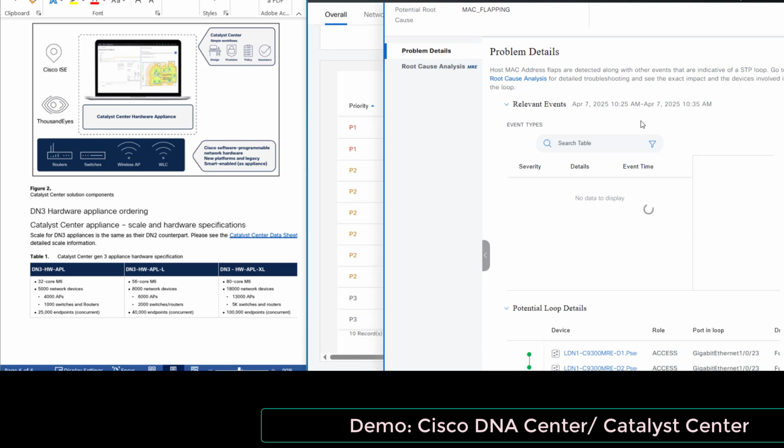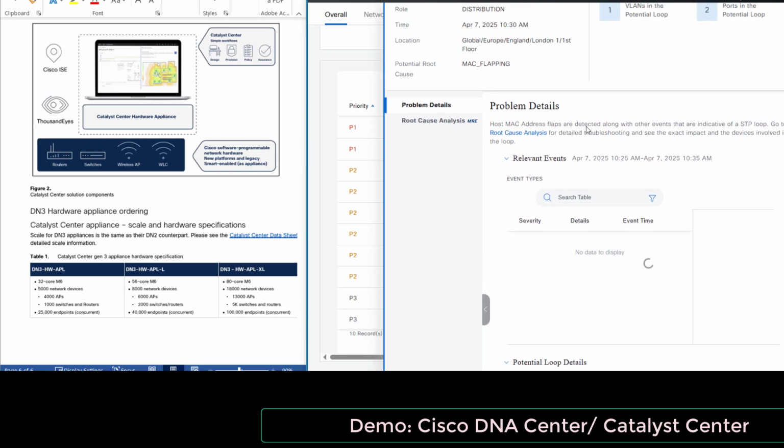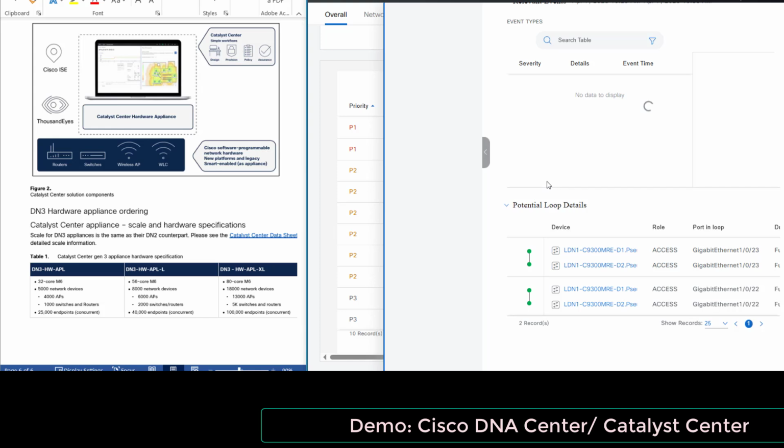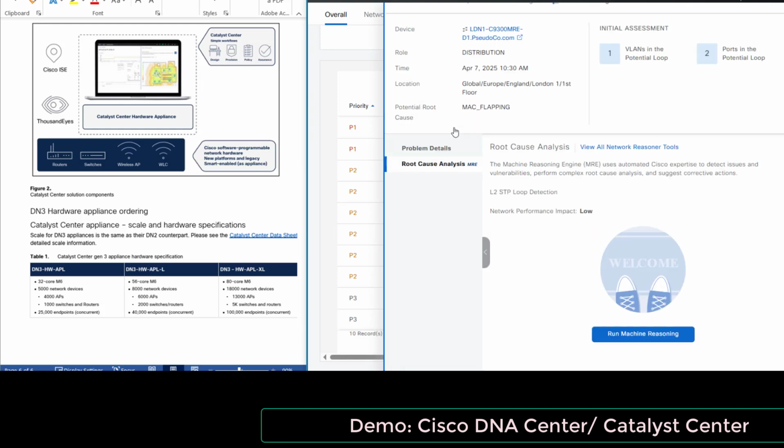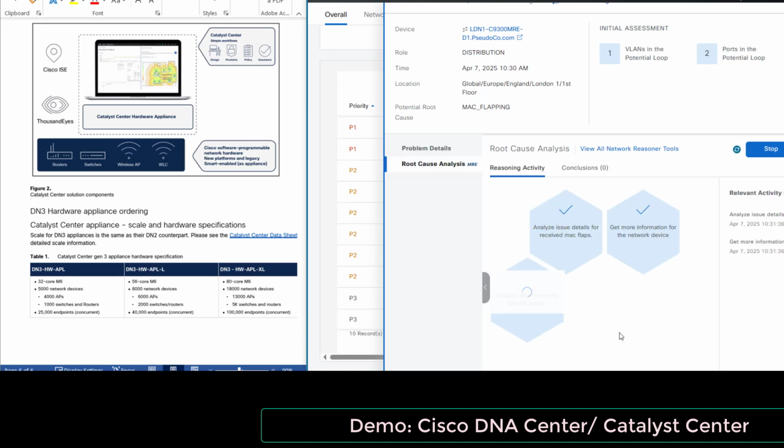But the good thing is there's a problem details section here, which mentions what interfaces and what switches are involved. So what I can do is go ahead and ask it to do the root cause analysis. This is the machine reasoning engine. This has been trained with the Cisco TAC support information. So if I click on that, I'm going to ask it to run that machine reasoning engine, the MRE, and then it runs everything.